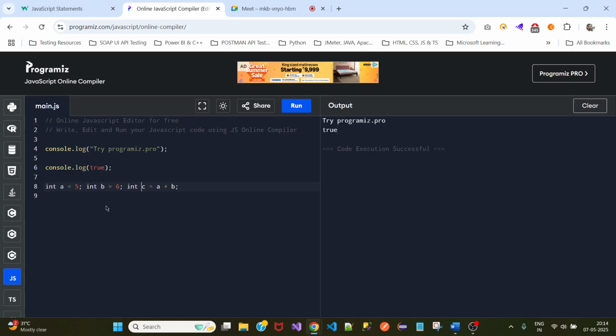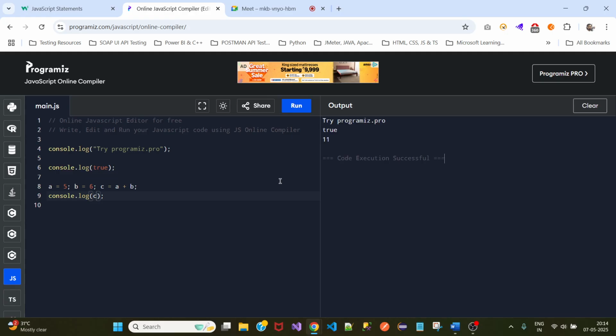You specify the data type, but in JavaScript it is never required to give a data type. Now, if I print this, I'm going to print c. Let me see what happens. See, it did print successfully. So in JavaScript, it is not mandatory. It is never required to give a data type.